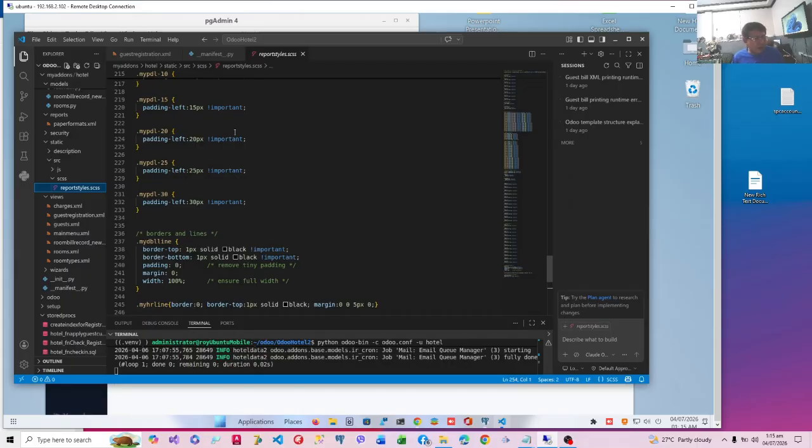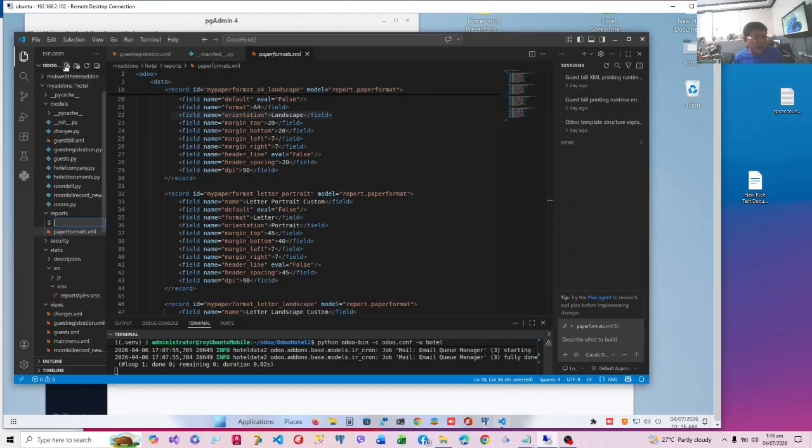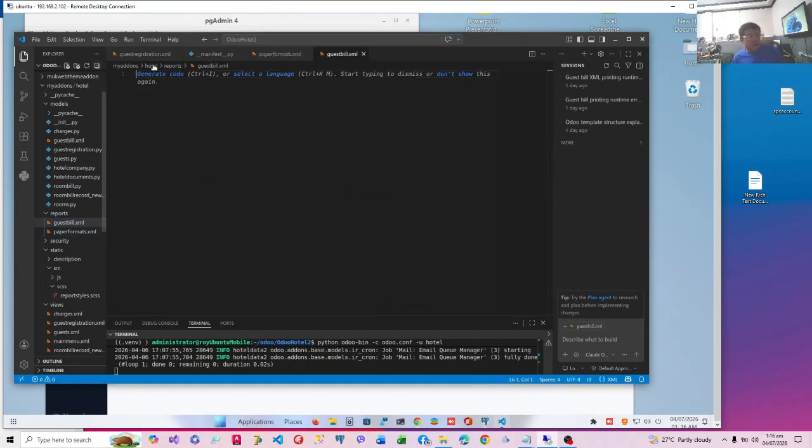And then let's proceed. Let's go to our first report. Let's go to the reports folder and let's call it guestbill.xml. Create the file. We'll name it guestbill.xml. So it's just an ordinary XML.